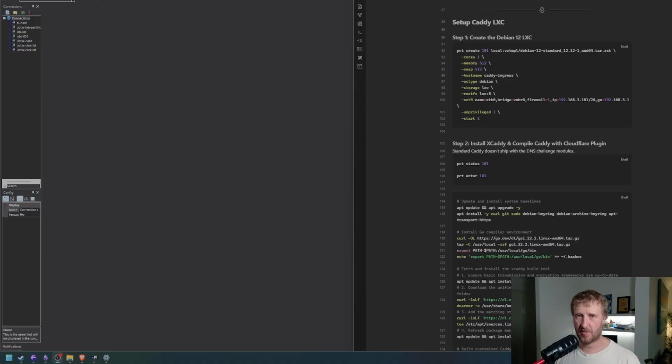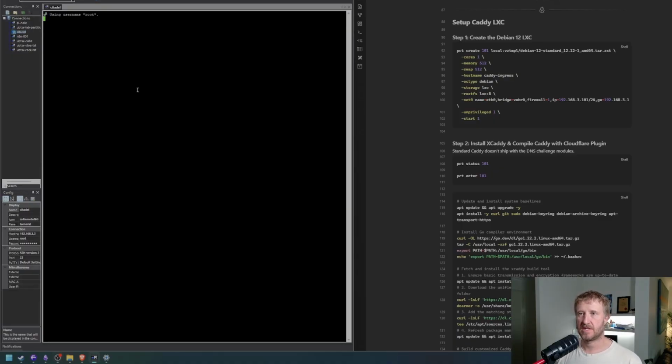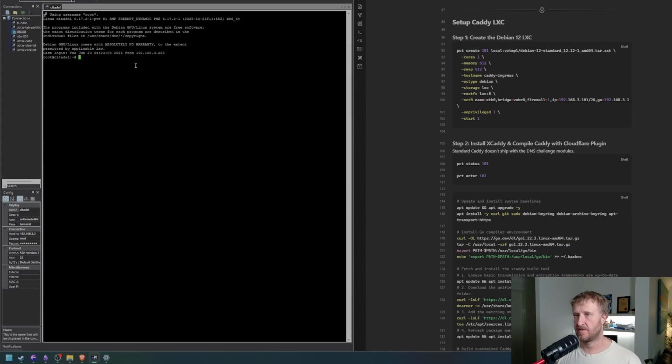Two ways to set up Caddy. First of all, we'll do it using command line, and then I'll show you exactly the same process, but using the GUI. So let's log into the Proxmox server. All right, now on the right-hand side here, we've got my note-keeping app, Obsidian, with all the notes and everything ready to go. So all I've got to do is copy and paste.